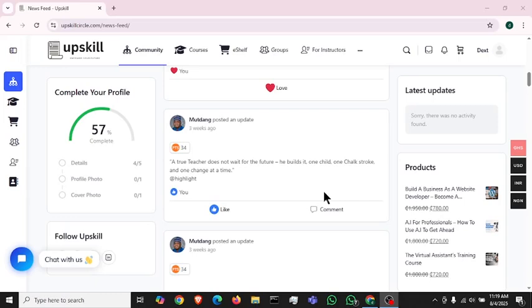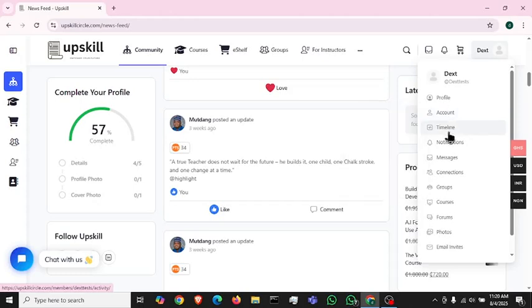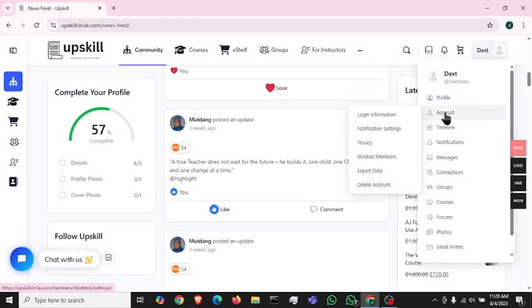Okay, so one very critical part of your success on the platform, like you do on, for example, Facebook, is your profile, right? Your profile needs to be interesting. 57% isn't very good. And you can simply click here to fill in your profile details. Or another way to go about completing your profile is by clicking on your profile name over here. And here you see a number of choices, right? You can edit your profile details over here, whether you want to input a profile picture or a cover photo, etc. Or you can also edit your account details over here.